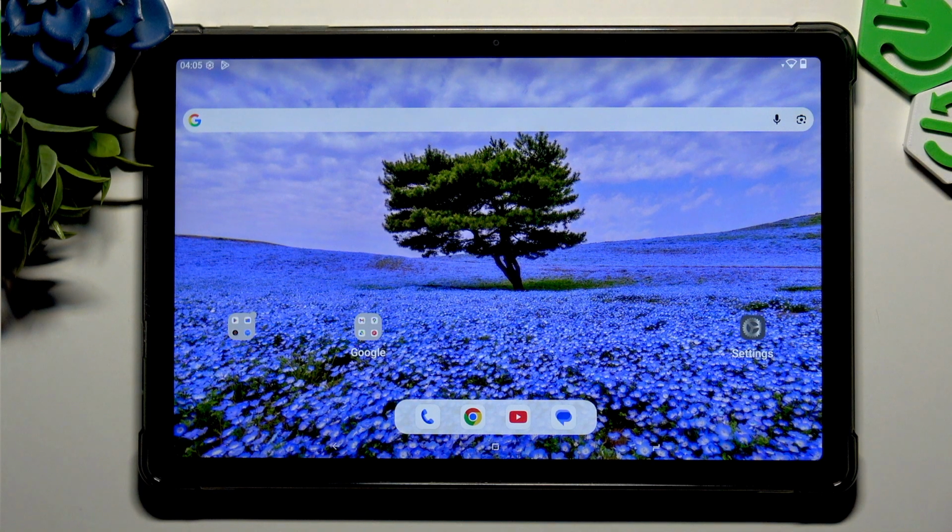In front of me is Black Shark Pad 7, and today I would like to show you how you can delete Google search bar from home screen.